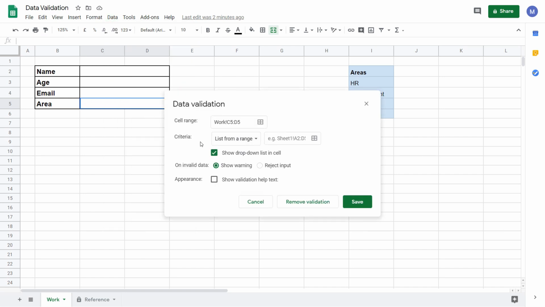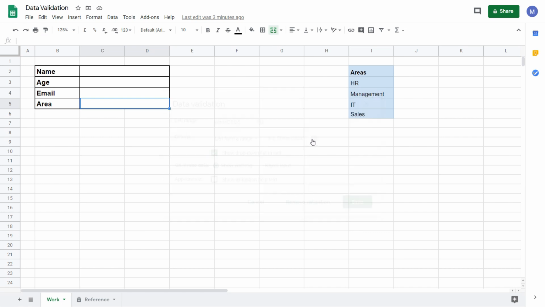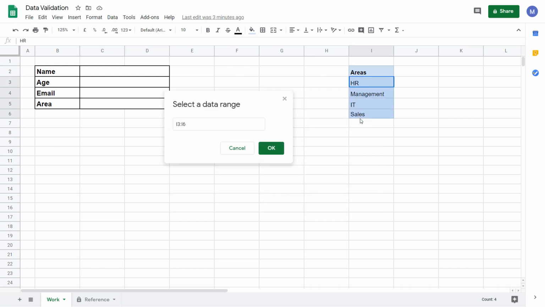We now choose a criteria list from a range. You can then either enter the range yourself or click this Select Data Range. These 4 options are the options we want to include in our list, so we highlight and select them. We should not include titles in this selection.